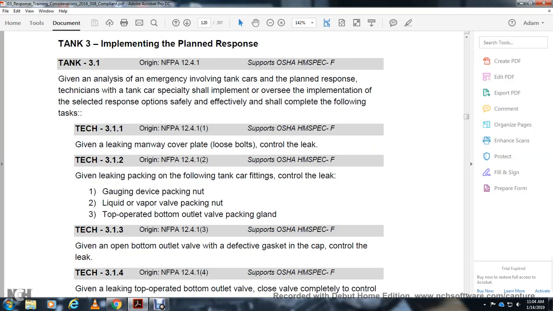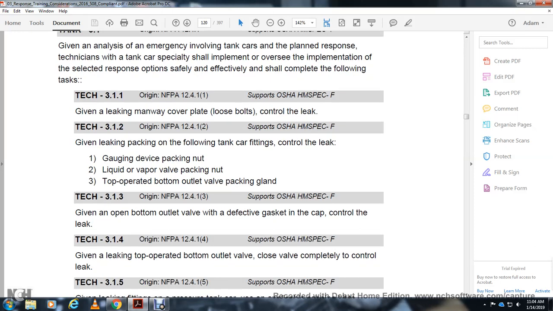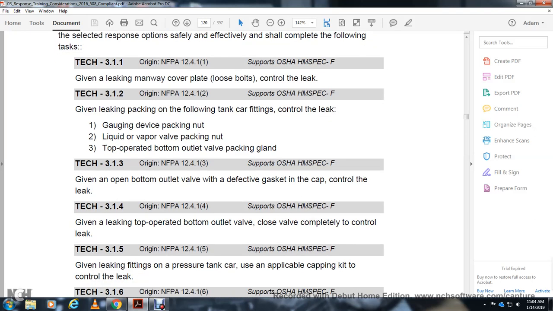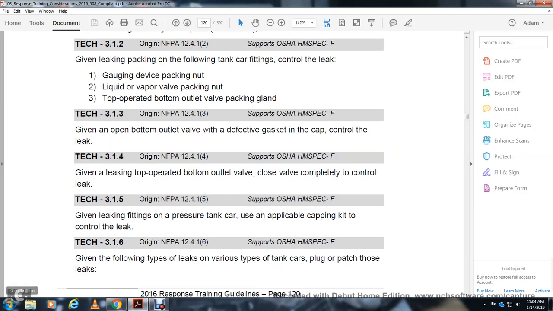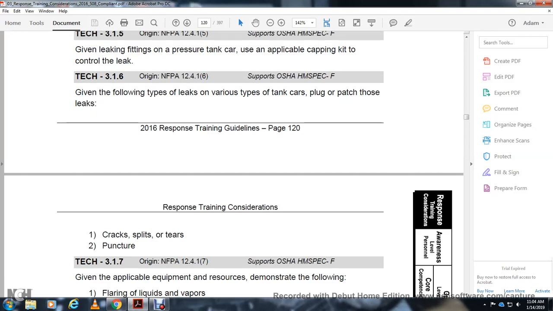Give an open bottom valve outlet with a defective gasket and cap, control the leak. Give the leaking top operated bottom outlet valve, close the valve and completely control the leak. Give the leaking pinhole in the pressure tank, with the use of the applicable capping kit, control the leak. Give the following types of leaks for the various types of tank cars, plug and patch these leaks: cracks, splits, tears, and punctures.